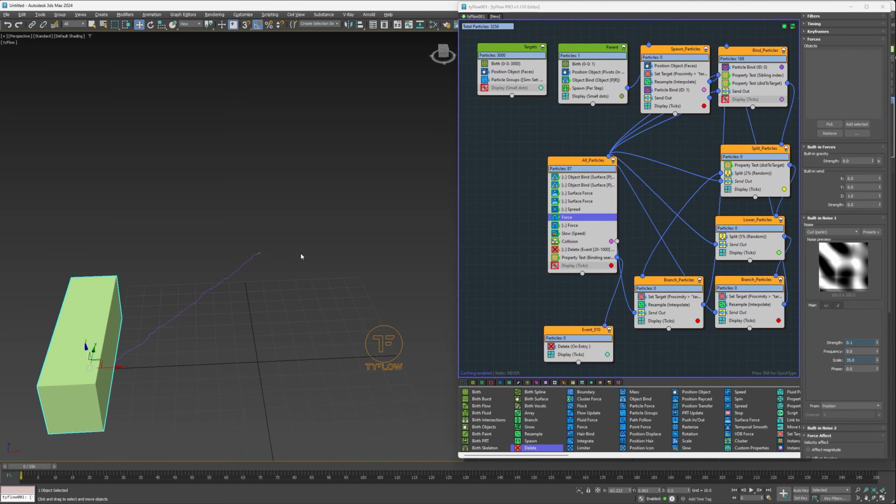Be sure to watch the next video because we're going to add some more functionality to it, adding additional objects, distinguishing between those objects.